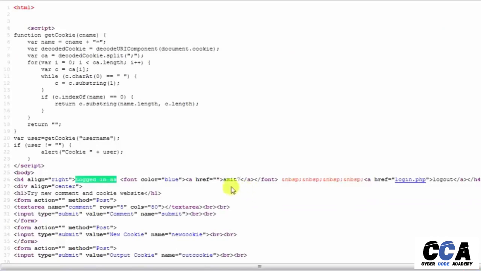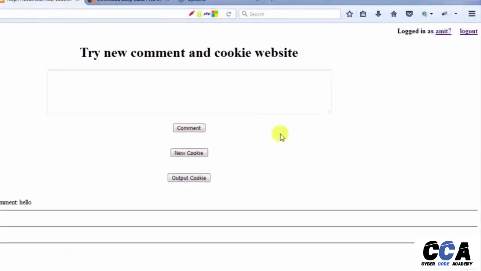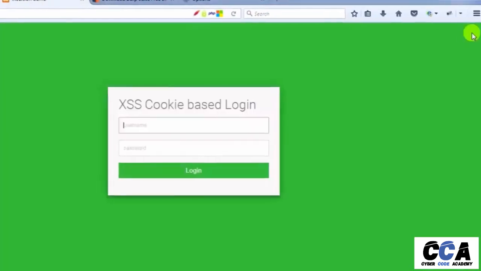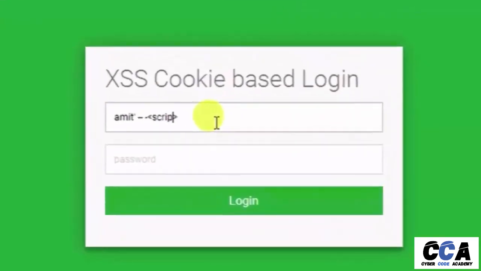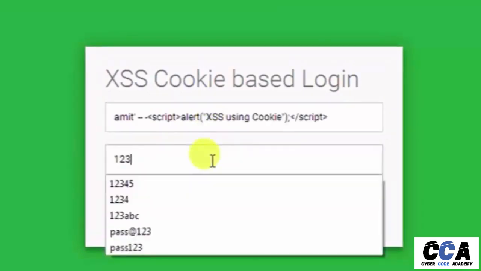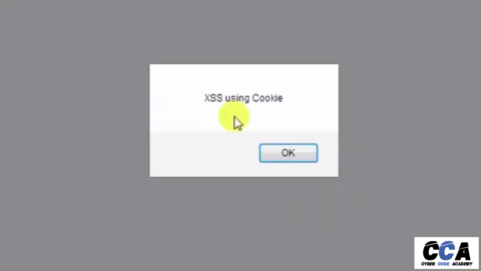Now let's inject an XSS script in the cookie. You can use Burp Suite, Tamper Data, HTTP Fox, etc. Here I'm using SQL injection with XSS. Let's load this site. Now type username as Amit apostrophe, double dash, space, script alert XSS using cookie, close the script tag, password as 12345, and click on login. You can see that the pop-up message is displayed here as XSS using cookie.